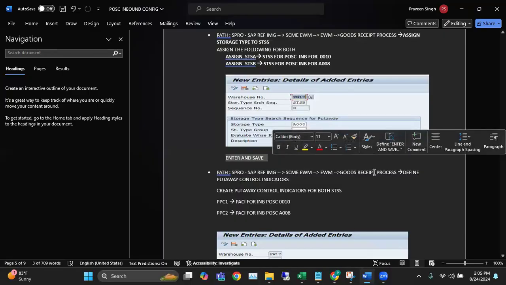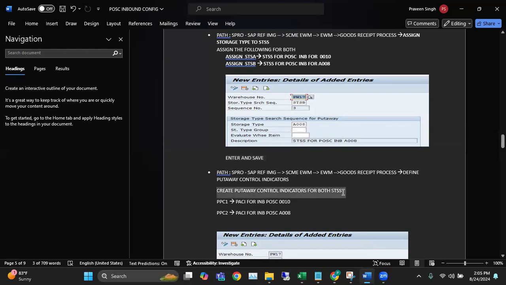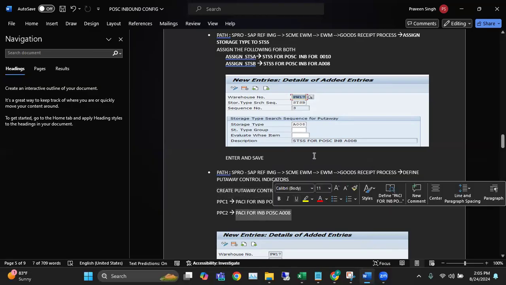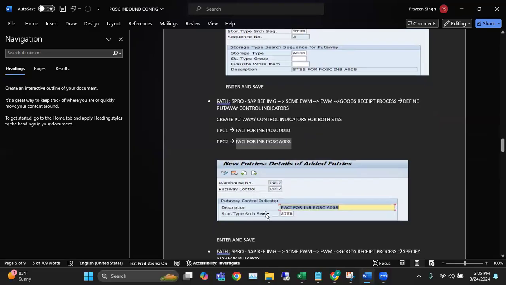Then again, you need to define the put away control indicator. That's the third step in the put away strategies. So go to this path again and create put away control indicators for both, which is PPC1, PACI for inbound POSC 100010, and PPC2, which is PACI for inbound POSC A008. So this is how it's done.